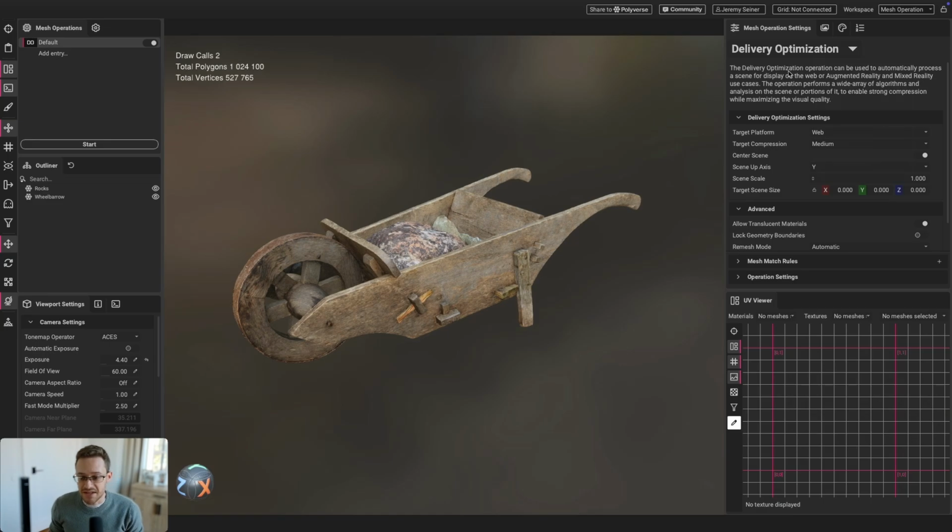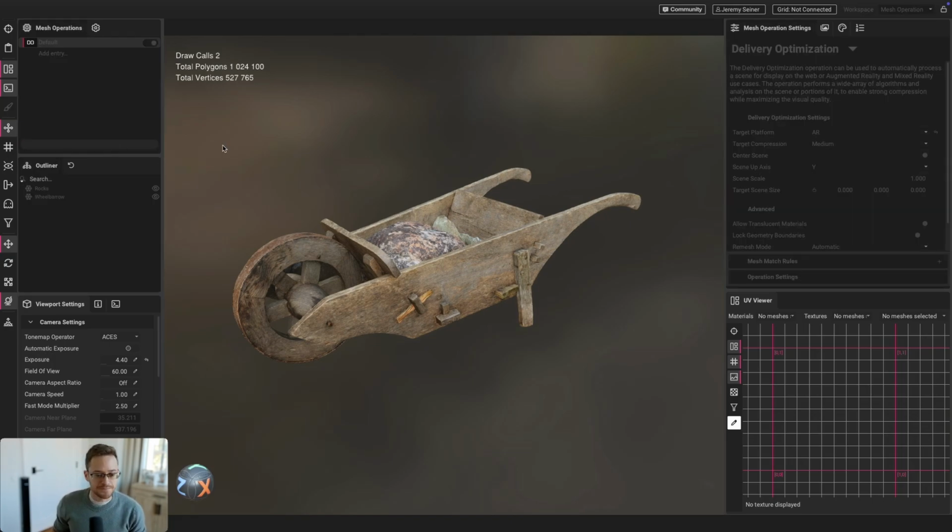And then I can say, well, what is the target platform that I want to optimize this scene for? In this case, I can choose the web, or for my case, I'm going to choose augmented reality. And that's all I need to do. I'm going to go ahead and choose start here, and we're going to begin processing this mesh. So during this session, we're actually going to break down a lot of the steps that InstaLOD is doing automatically for us with the Delivery Optimization mesh operation, so that you'll be able to craft very powerful and specific workflows for your mesh processing pipelines.